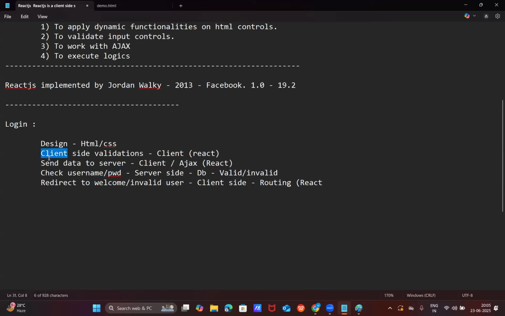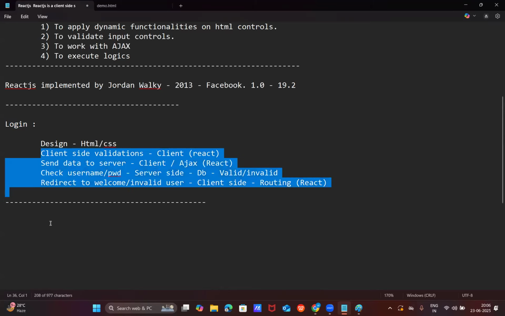So in these 5 steps, the second, third, and last, these 3 steps compulsorily use a client side scripting language. Not only login, even if you take registration or any other concept, the usage of client side script is very, very high priority. That is the main point of this. I think with this use case, you got some clarity on where we are using the client side scripting languages.